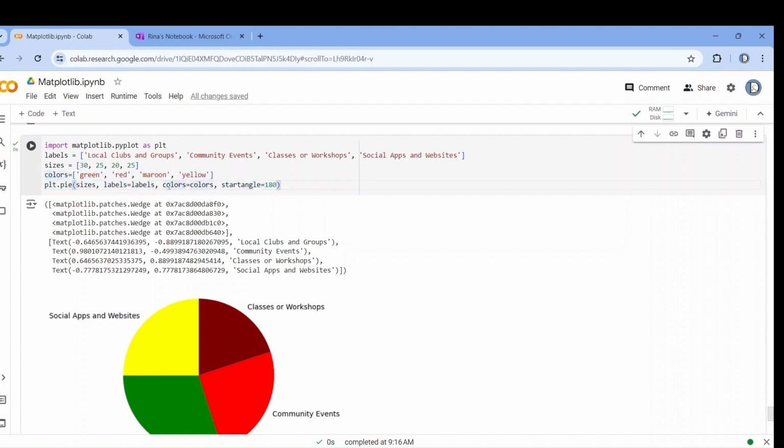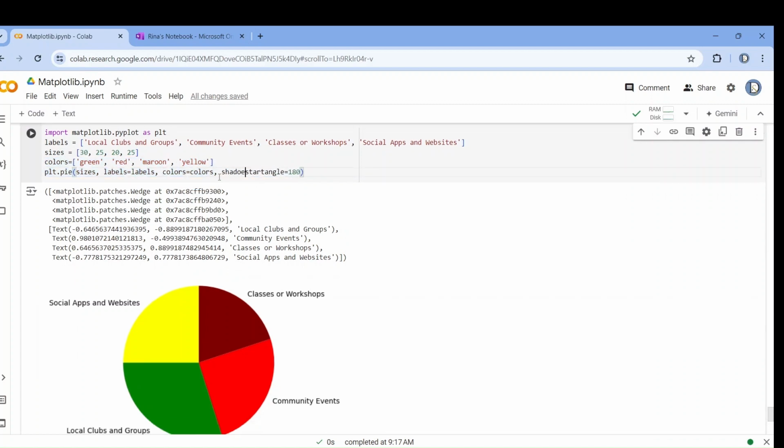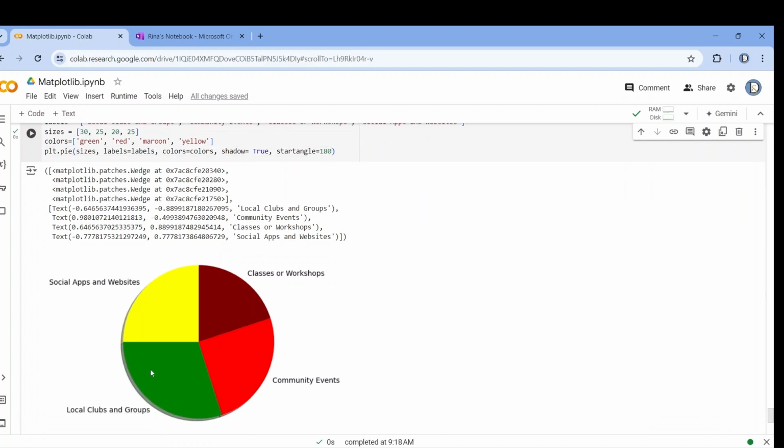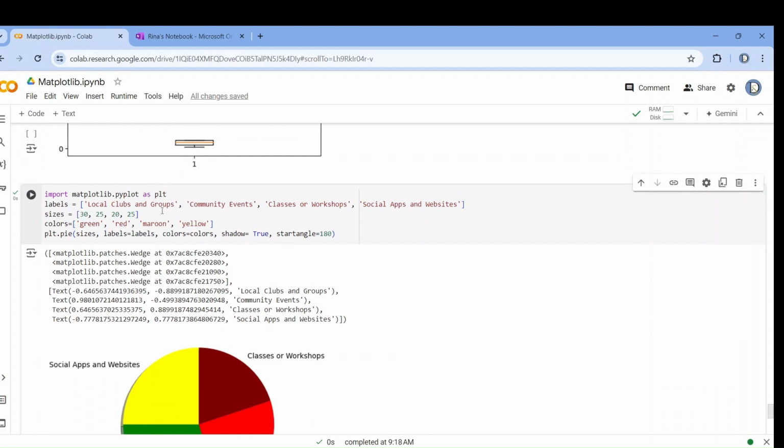Okay. Now suppose if I want to provide a shadow, I can write shadow equals True. You can see a shadow. Okay, so these are the ways you can decorate.